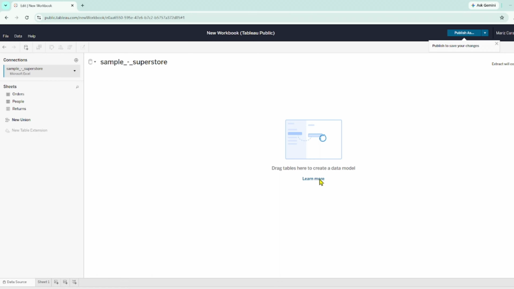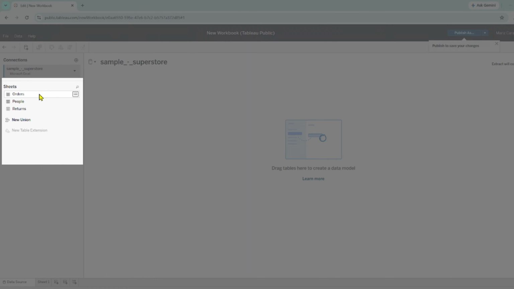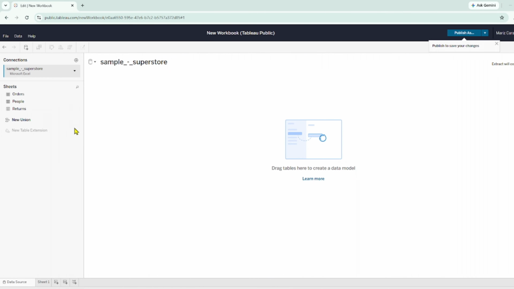And just like that, we now have connected our dataset to Tableau. On the left side, you will see the data source you just connected, which is the Superstore dataset. And below that, you will see the 3 different tables or sheets contained in that dataset. So it's called sheets as these are literally the sheets contained in our Excel file.